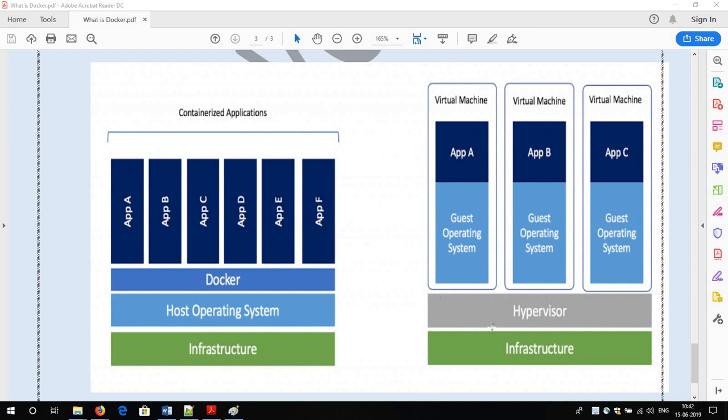Suppose on top of this hypervisor you have installed 5 virtual machines. Suppose the hypervisor has 1000 GB of hard disk and 50 GB of RAM. You have provisioned 5 virtual machines of 200 GB hard disk and 10 GB RAM each, so you have subdivided the resources equally. These 5 virtual machines physically hold those resources; you are physically dividing the resources among the virtual machines.